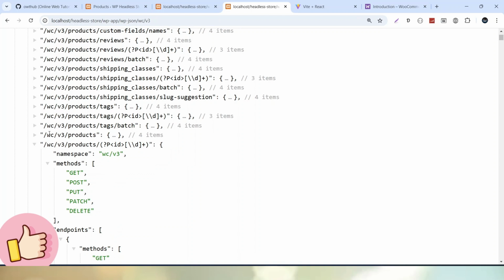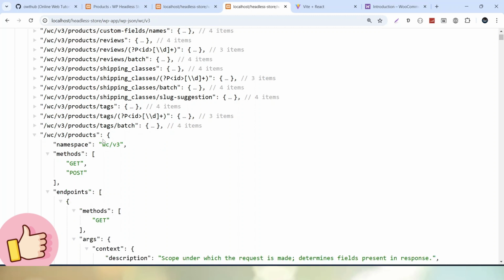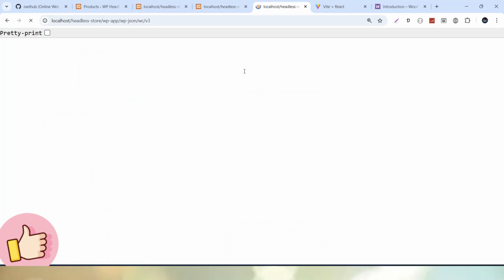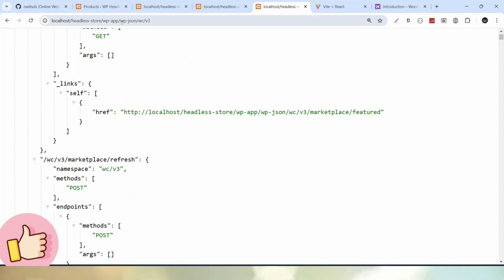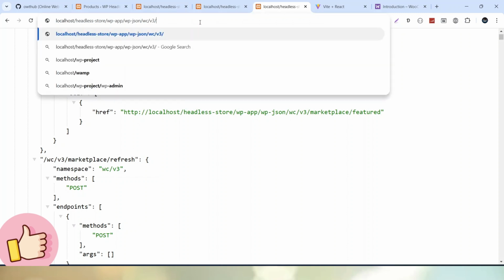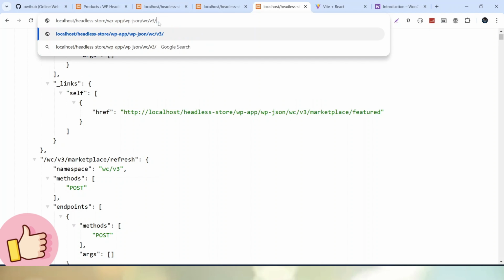here we have the API endpoint for WooCommerce, like wc forward slash v3 forward slash products. If I open these routes, we can see that it contains two methods. It means we can call this API using either a get request or a post request. This time I am interested in listing all the products of WooCommerce with an API call, so I have to use the get request type. Let's copy this wc forward slash v3 forward slash products, and then I will open again a duplicate tab. Here we have the WordPress project URL, then wp-json, then wc forward slash v3, then the API endpoint called products.